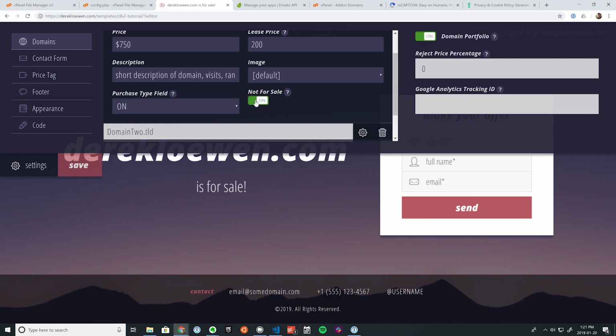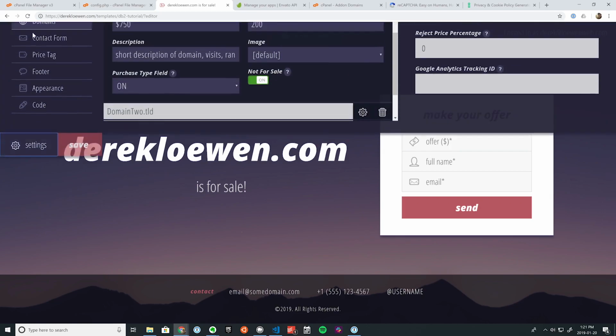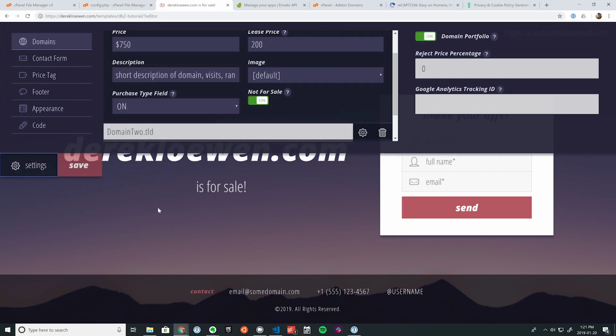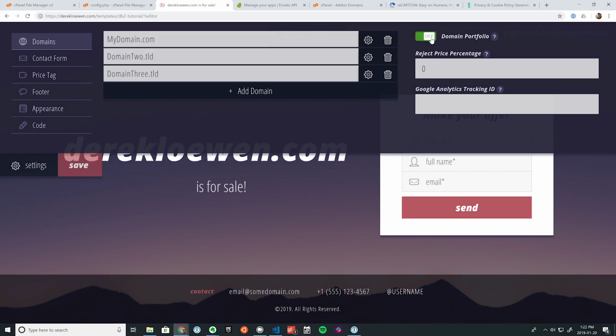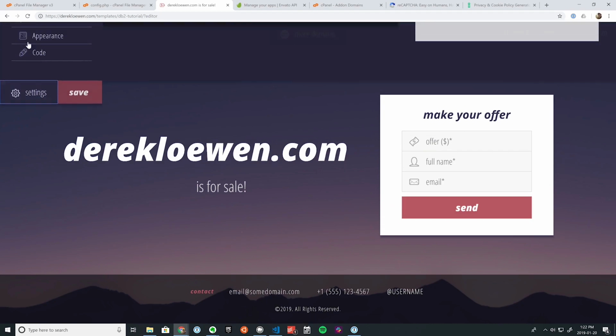If you enable not for sale on a domain, it'll hide it from the domain portfolio, remove it from the domain selection list, and remove the price tag. On the right, you can turn on or off the domain portfolio, which is this drop down here.